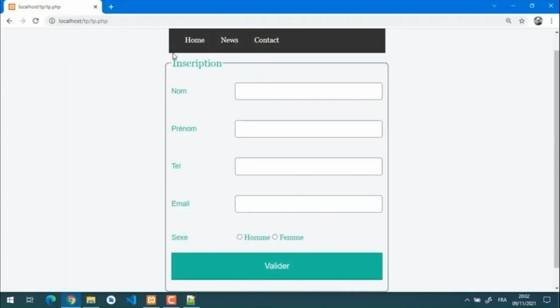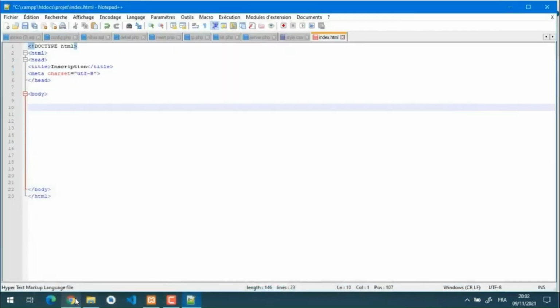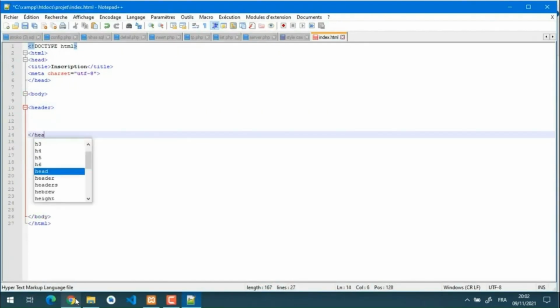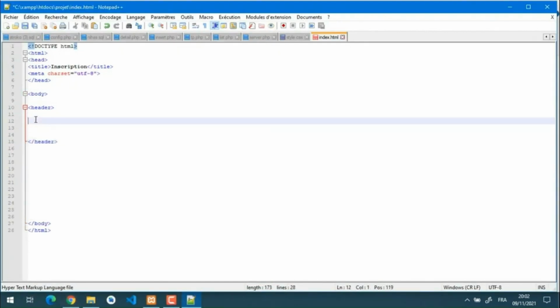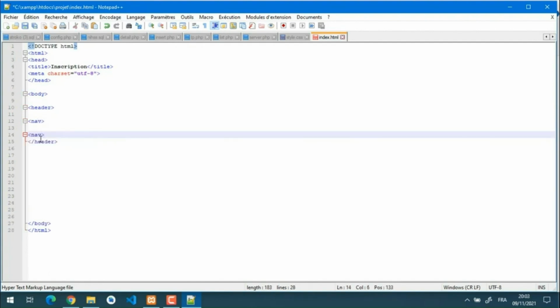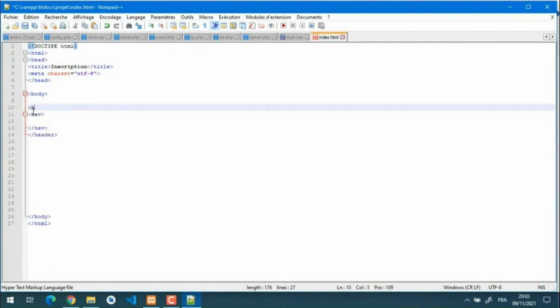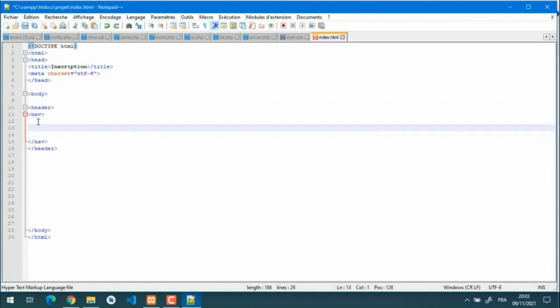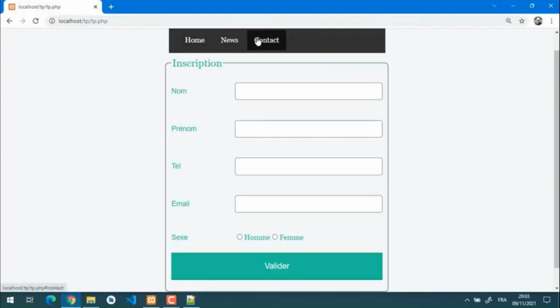It's best to place a navigation bar inside the header tag. Here, I will create the header tag, and inside this tag, I will add a nav element. I create the nav element, and inside it, I will insert a list. To create a list in HTML, we use the ul tag to indicate an unordered list. So, I open the ul tag and then close it.